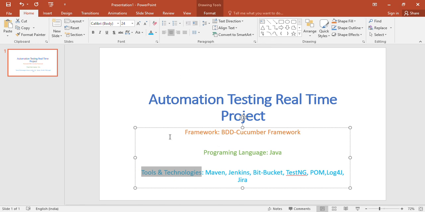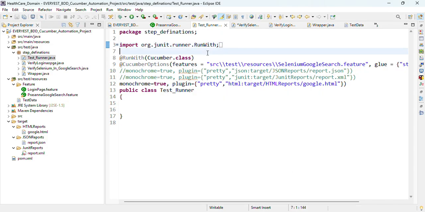So now we know which framework we are using, which programming language we are using, and what tools and technologies we are using in our project. Now we can move to our project. Please watch and concentrate. For example, our project can be any project. It can be HDFC, it can be an SPI automation project, or whichever project you are currently working on. For that project we created a Maven project, a BDD Cucumber automation project.